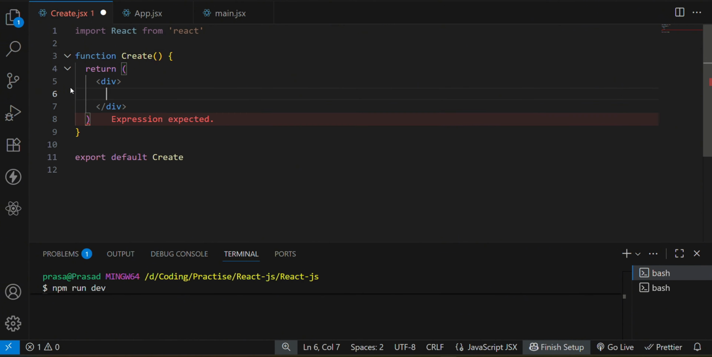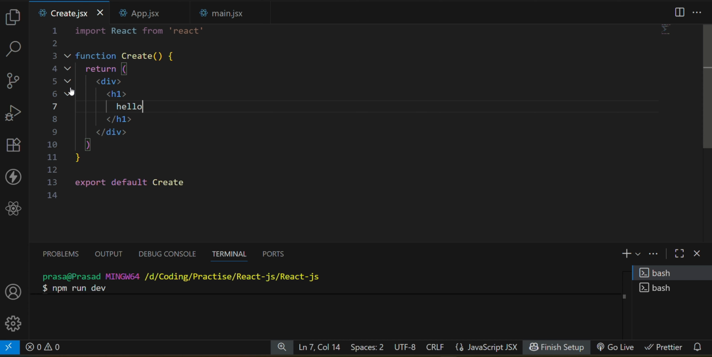Okay, here pass one div, and inside the div, how many h1 you want, you can pass now. Then nothing will happen. Why? Because it will always ask for one parent component, like a parent element.